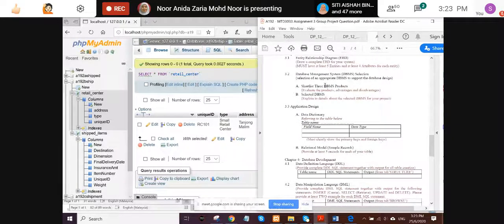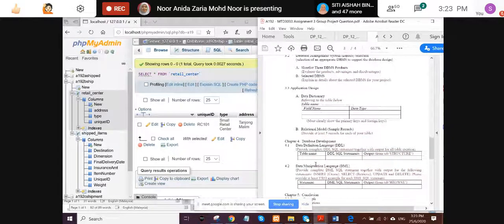It means that you are going to have 5 table names. It means that you are going to have 5 rows. For example, customer, product, and then staff, and then receipt, and also order. Okay, so that one is for the table.